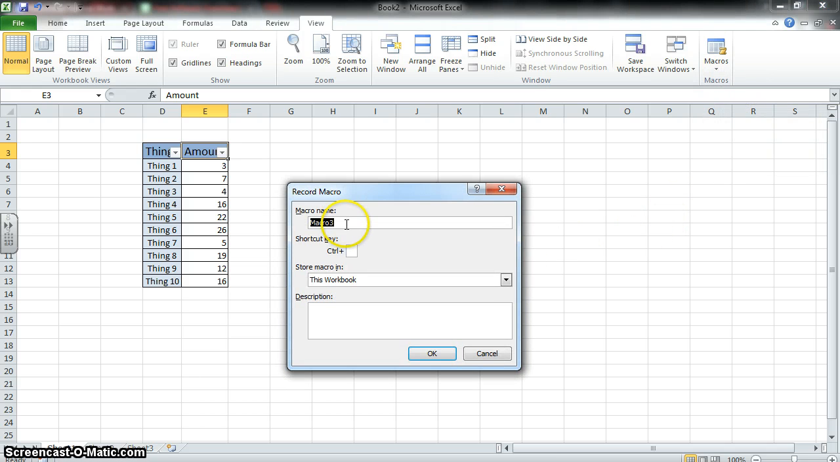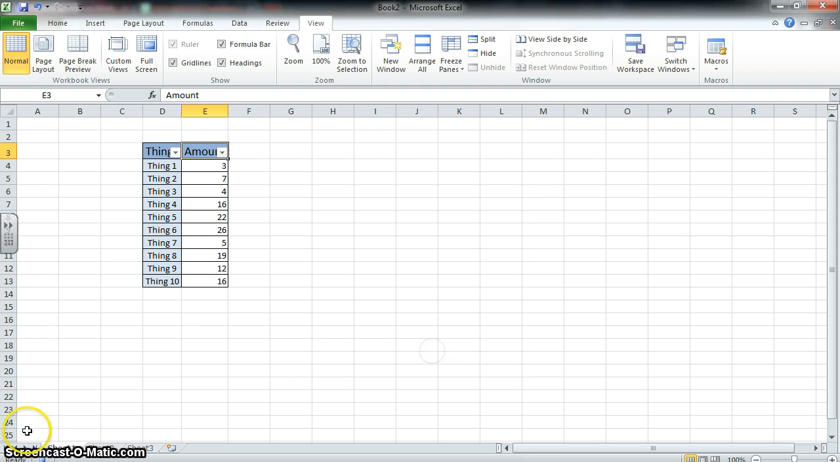The reason it says macro 3 is I've had a few goes at this to make sure that I've got it right. I'm going to call it sort things. Okay, I'm going to give it a description: arrange the things high to low, I think. So I'm going to make the biggest number go to the top, smallest to the bottom, and I'm going to click OK. Now down here you can see it says ready, and a little square just off of the recording area says in ready mode, a macro is currently recording, click to stop recording.